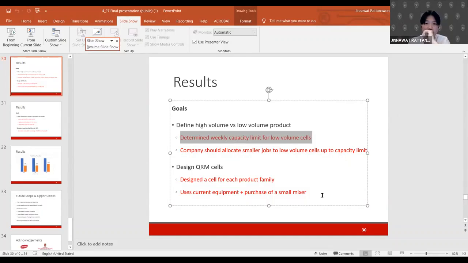And if the factory has very few types of product, they can also use JIT Kanban or something like that. It works well for high volume and low mix products.